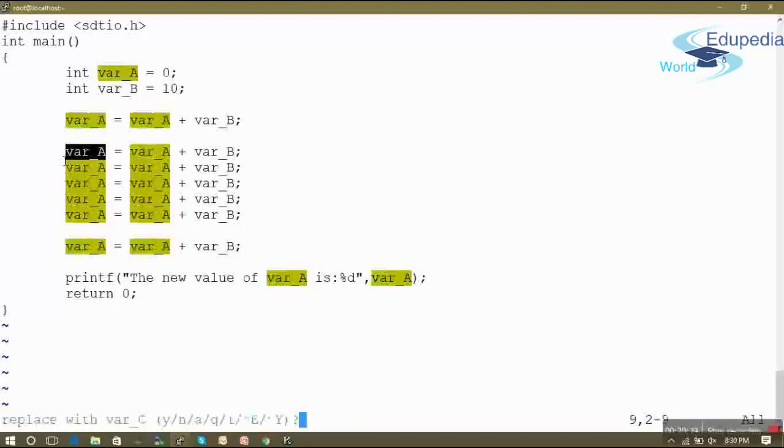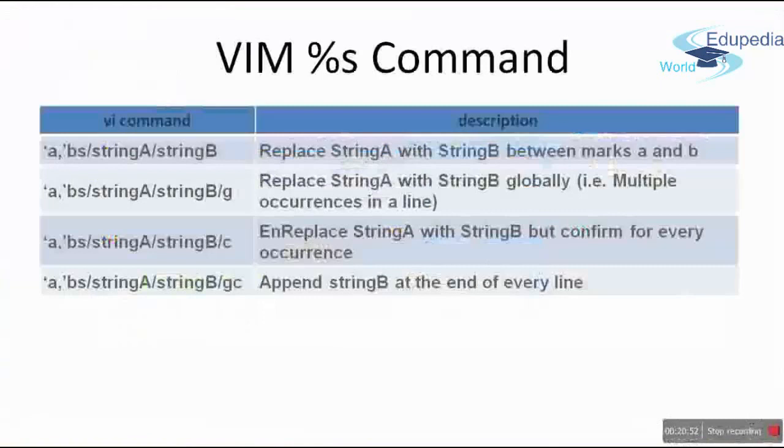So it is asking me, should it replace this occurrence? Yes, yes, yes, yes. If you don't want to replace this occurrence, press n. And if you want to replace all the occurrences after this, press a. So only the occurrences between my two bookmarks have been replaced, and all the others have only been highlighted, but they have not been replaced. So that is how you use one more variant of the %s command.